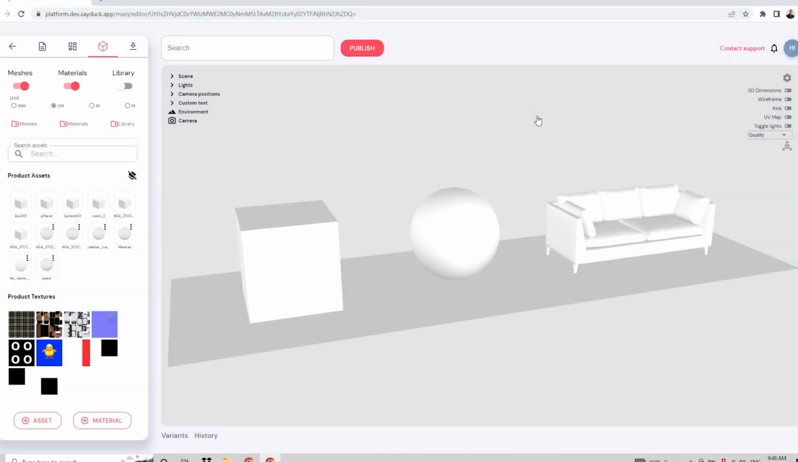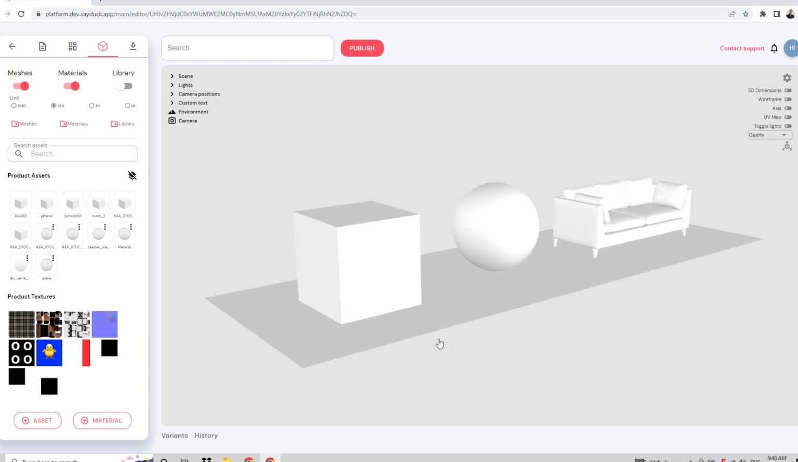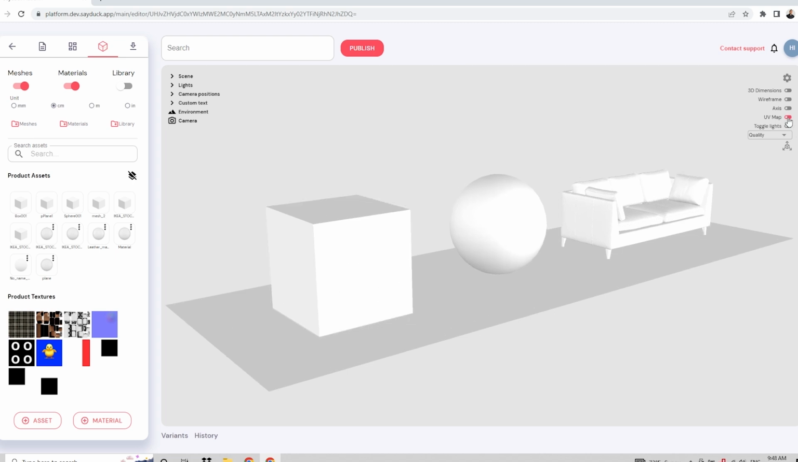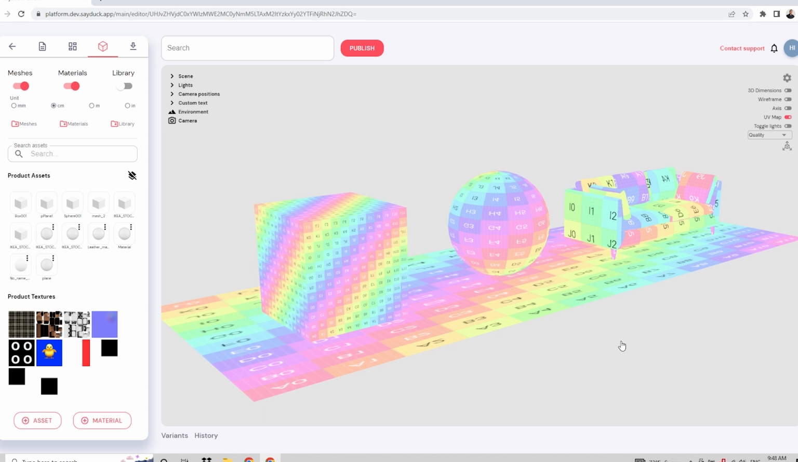In this video, we'll be talking about textures, what they are and how they work in the Sayduck platform. So let's begin. A texture is an image file that is then mapped to your object. The way your texture will be displayed on the object will depend on that object's UV mapping. Here you can see a few examples.